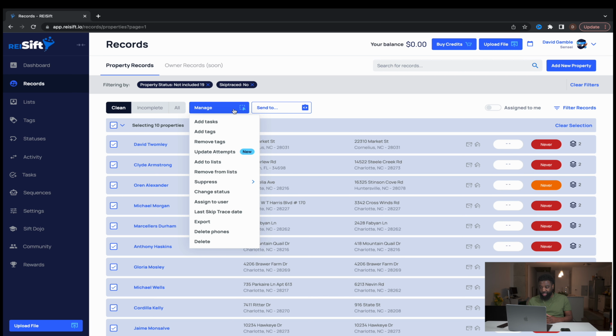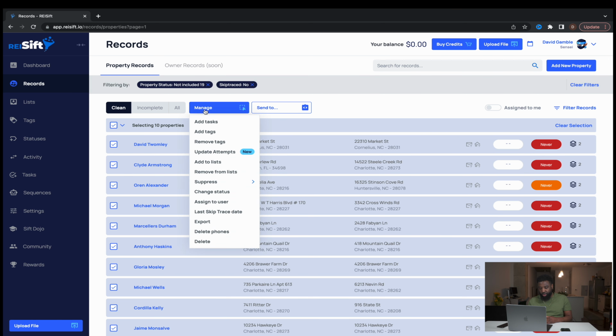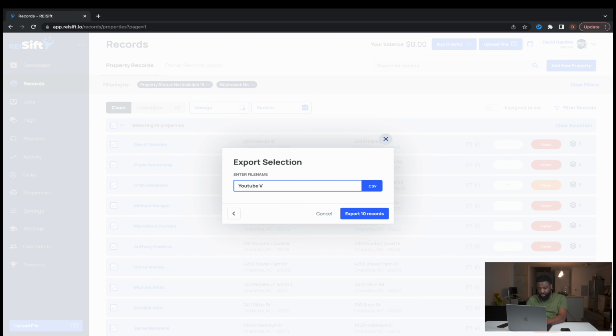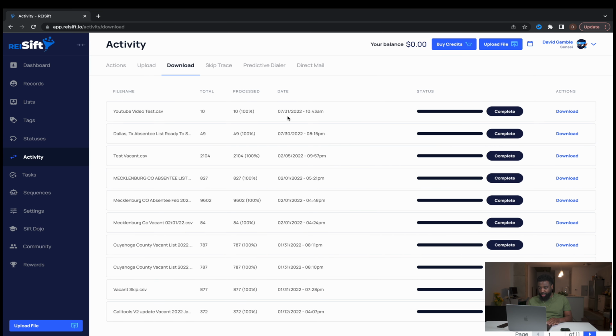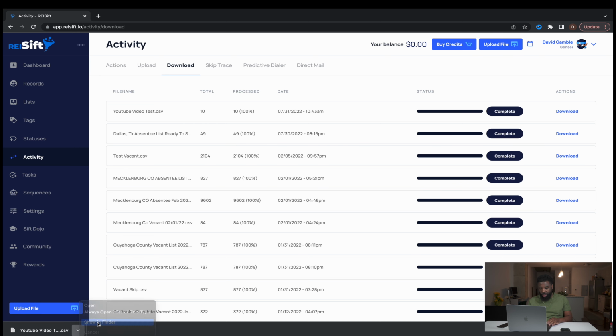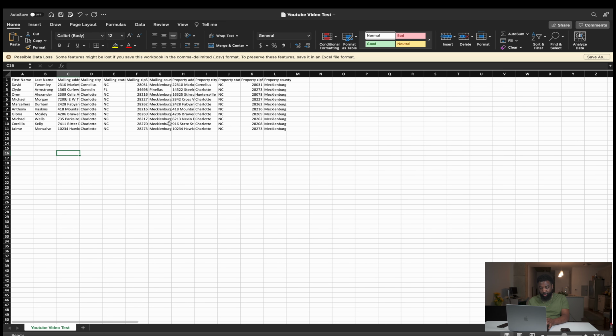You can either skip trace it in REI-CIF, which I don't do, but I will export these 10 records that are highlighted. I'm just going to name it YouTube video test, just for this example. So you go to the download page, and it's completed already. The next thing to do is just to download the list, and we just want to clean it up a little bit. So now the 10 records that we have, I know we started off with 50, but like I said, REI is taking a little bit of time. But you see we have the 50 records, so now they are ready to skip trace.